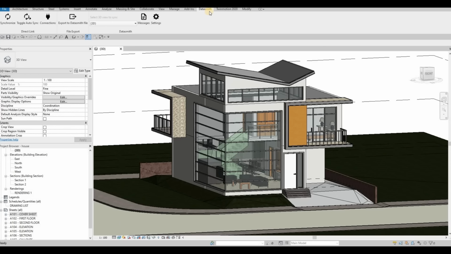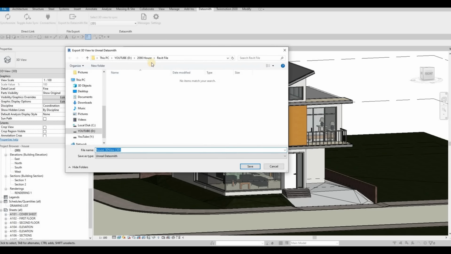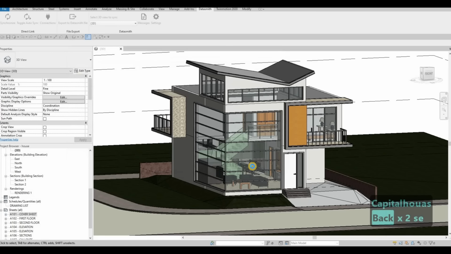You can get this plugin through twinmotion.com, and it's the easiest way to export the project file. I'm going to export this Datasmith file and save it where I placed my Revit file. You can put any name here. I'm just going to put house, and then press save.